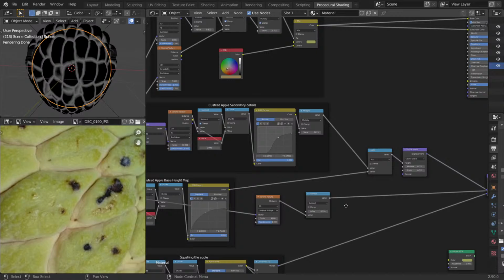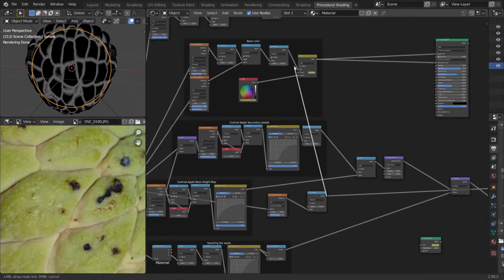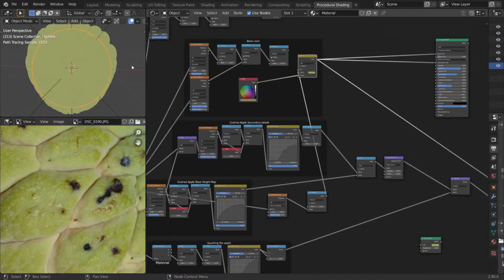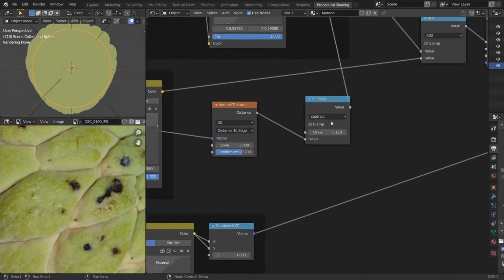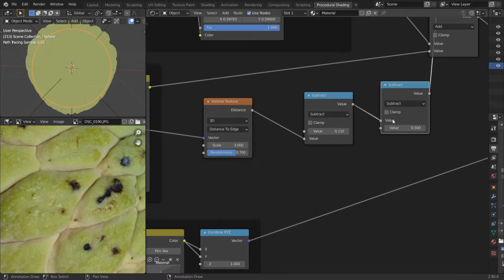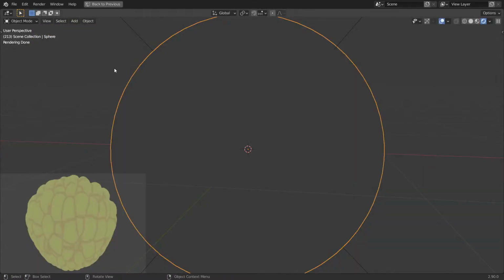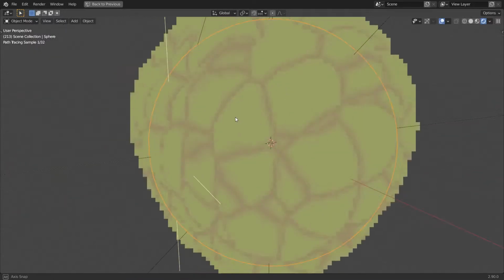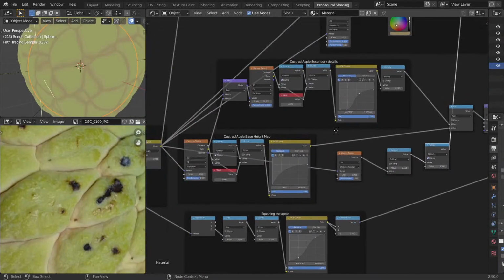Let's plug this to the mix shader. Let's look at this map. And obviously we need to do a little bit more math to make it look better. Let's multiply this with some higher value and clamp it. Done. Yes, perfect. Thank you, JC.